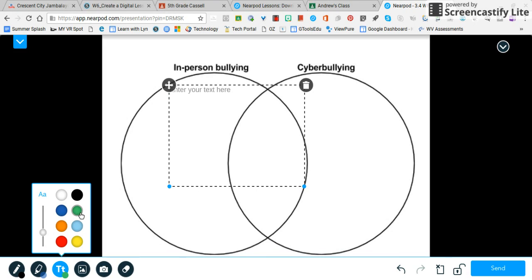Scoot up just a little bit. I can change the color of it. I'm going to come over and I am going to type my message. So I'm going to say both types of bullying feel awful. I'm putting that in caps because that really proves my point, I hope.